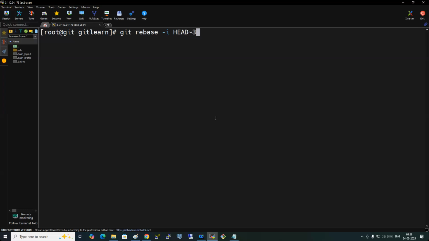If you have only one commit, and you put HEAD~3 here, it will not work. So if you have more commits, then you can use this. Whichever commit message you want to change, you can put it here. So tell me the command name here. What's the command? git rebase -i HEAD~3. See here, now I'm hitting enter.